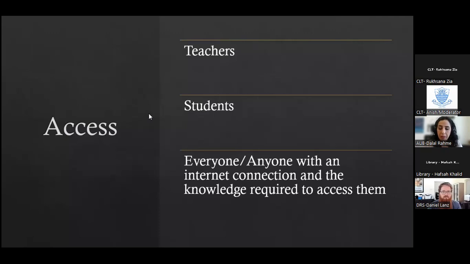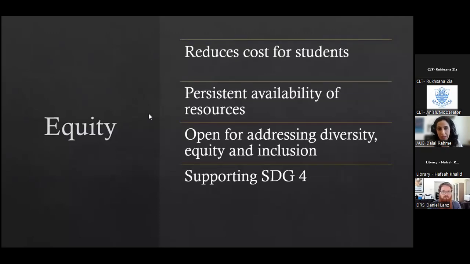And here we move to equity. Whenever we speak about equity, we speak about equity in having access to resources as well. But many students are experiencing financial hardships, especially, for example, for us in Lebanon, due to the bad economic situation we are currently facing. So we see that students are facing hardships in acquiring expensive textbooks for their courses.